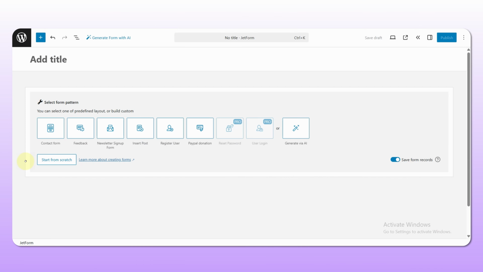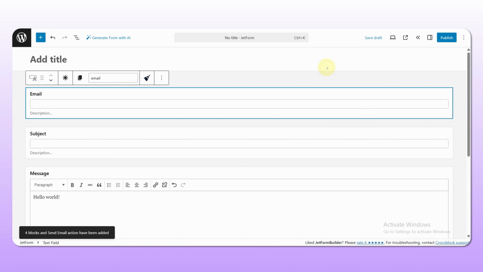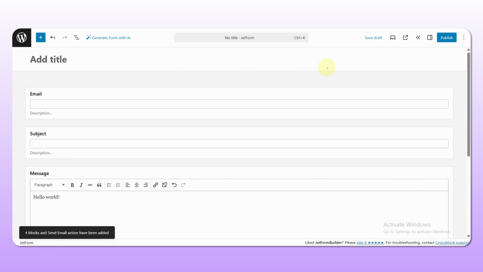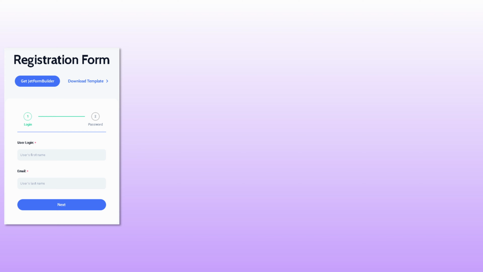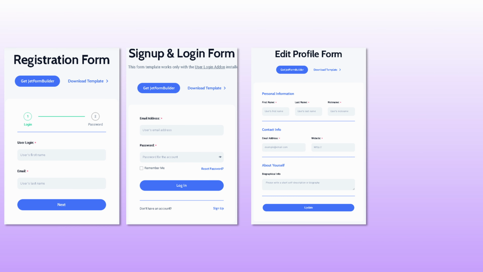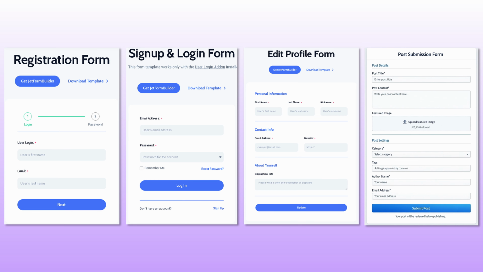And of course, you can build a normal contact form with it. But JetFormBuilder really shines when you want to build functional forms, not just marketing forms. You can build user registration forms, login forms, profile update forms, and even front-end post submission forms.